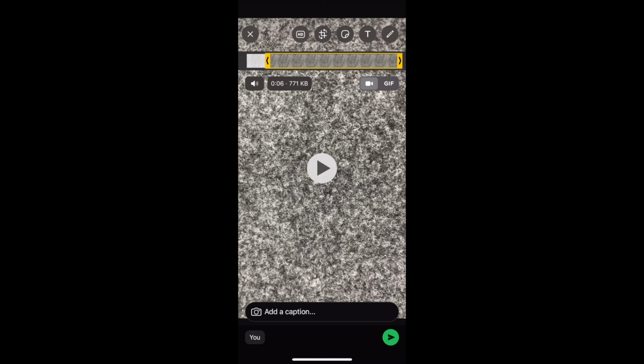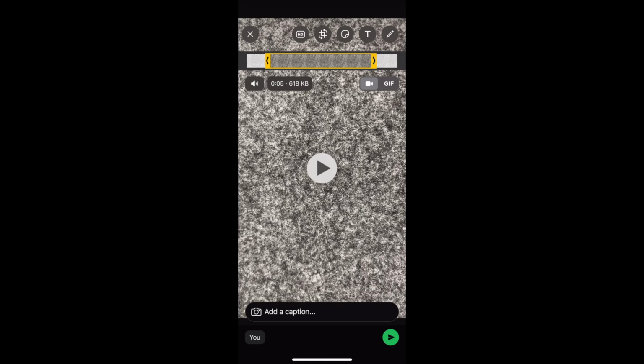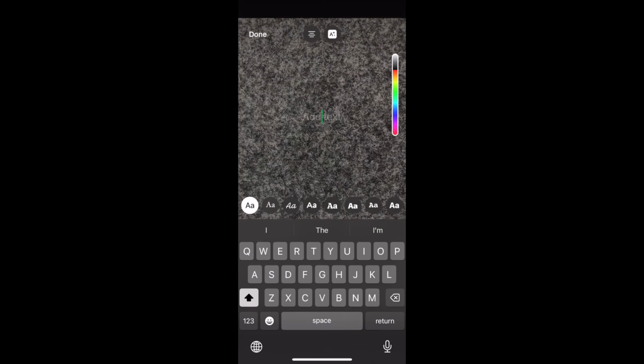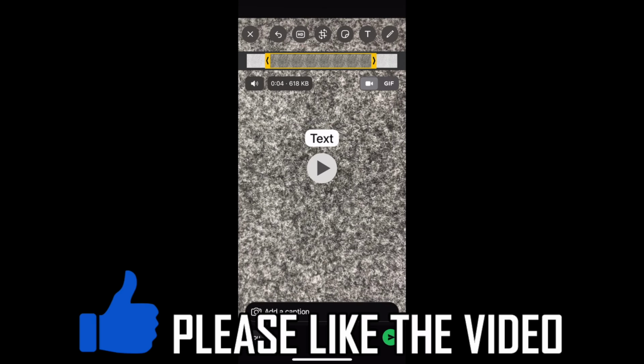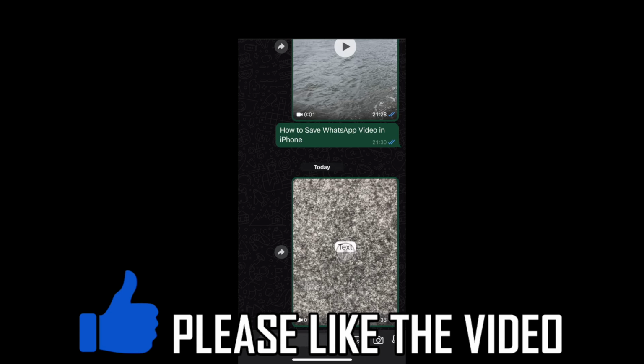Then here you can even edit the video, so you can kind of trim it. You can do some text edits, you can change the quality. There's lots of different things you could do there at the top of the screen. But once you've finished editing, all you'll need to do is click done in the top right hand corner, then click the bottom right hand corner where you see the green send button. That will send the video note.